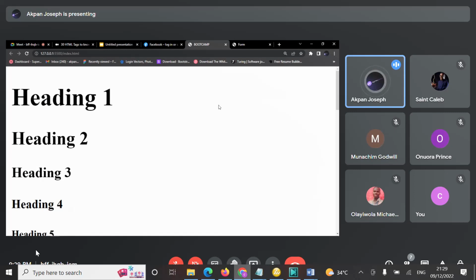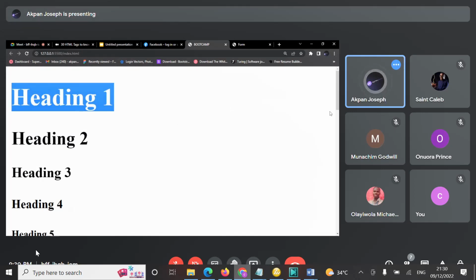A good example is paragraph, div, and the heading tags. They take up the entire space, they take up the entire line. So this heading one tag is now taking up this entire space, and I can't have two things here on the same line.